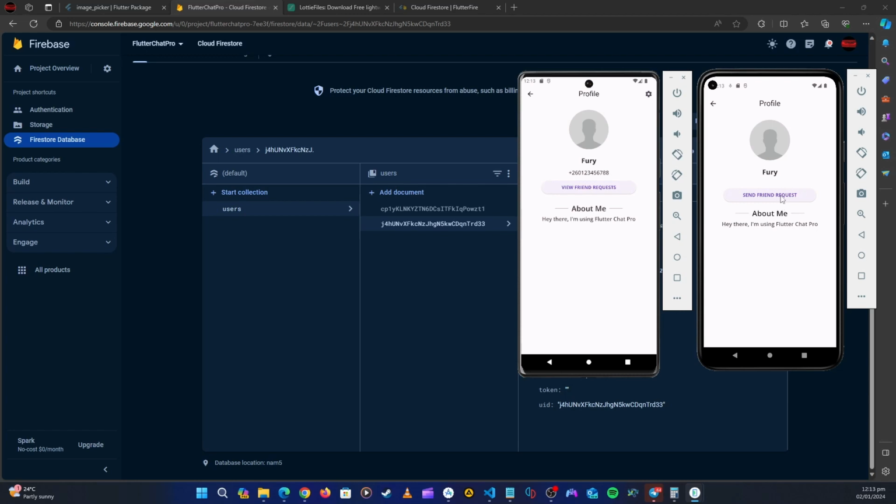Now here, after you send a friend request, we want to show this button now as a cancel friend request.